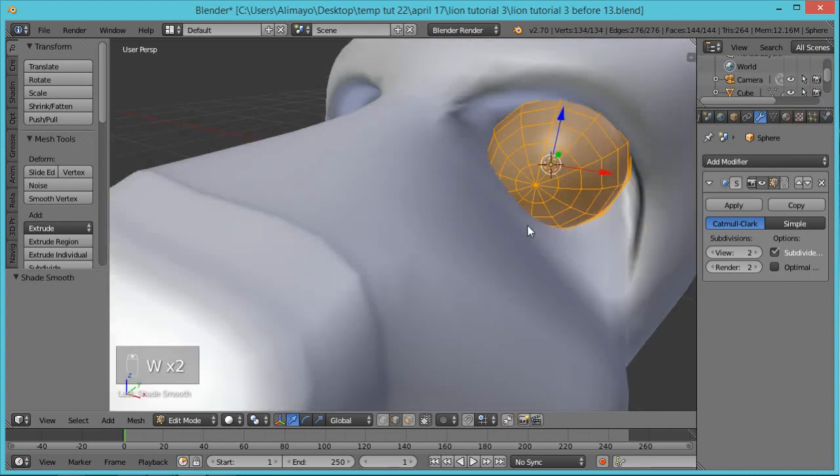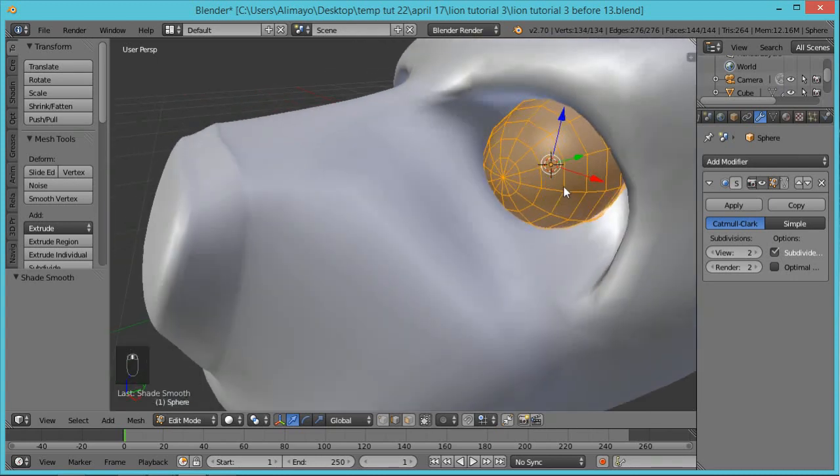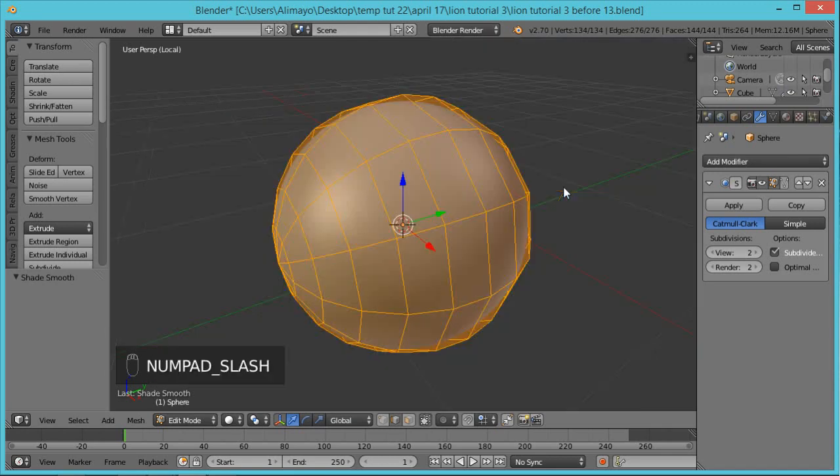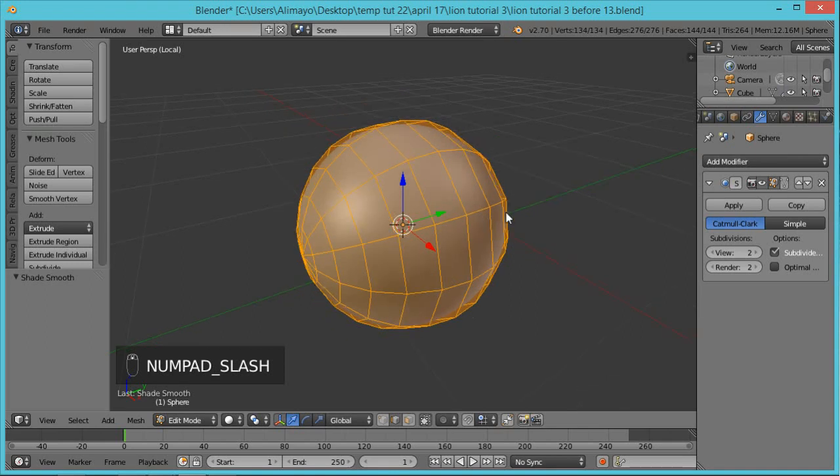Now I'm going to go in, and there's a local mode where you can work without things around. Sometimes it makes it easier. If you look at your number keypad, there's a backslash key right next to number lock. I'm going to select that, and that puts me into local mode.